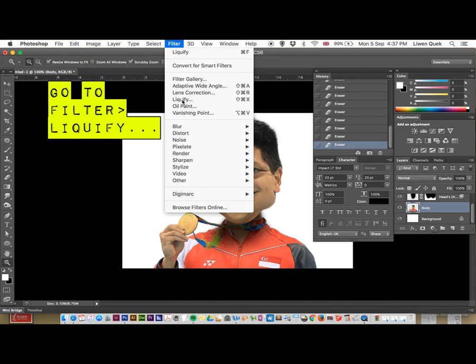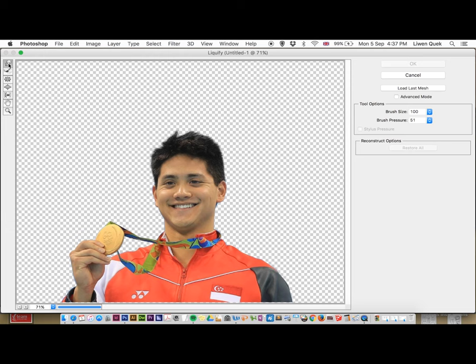So here we have his picture, and we are going to use the pucker tool to shrink down his hands so we make it look more comical. And the forward warp tool, increase the brush size. You can also shrink down the shoulders and then give him arching shoulders also. Shoulder pads.